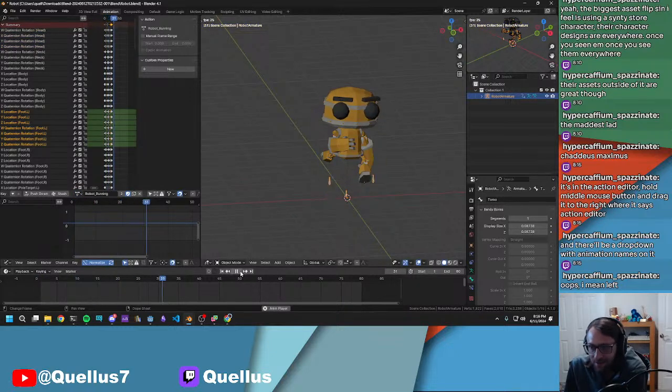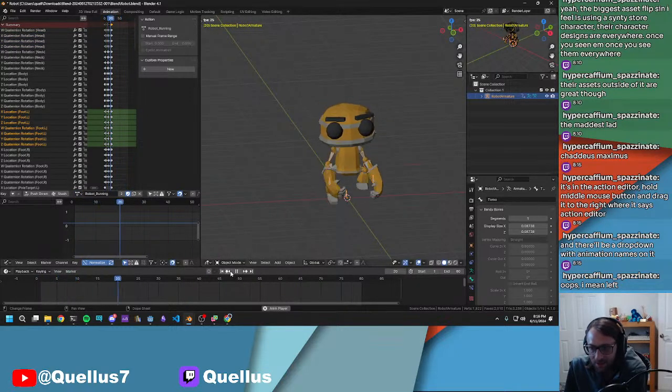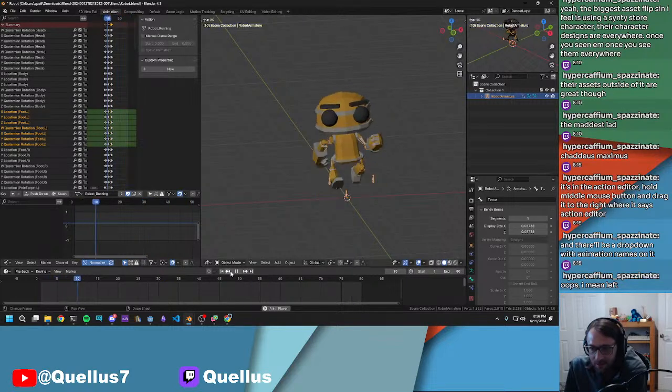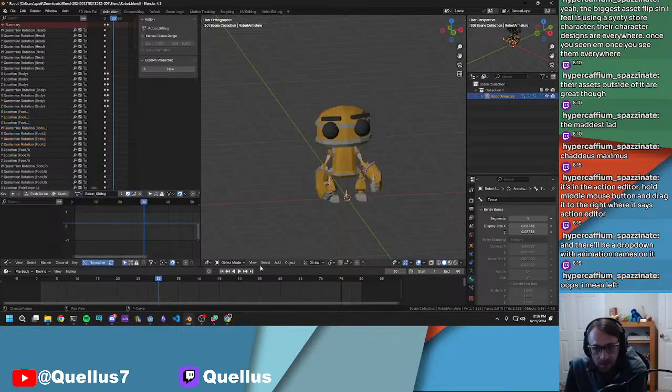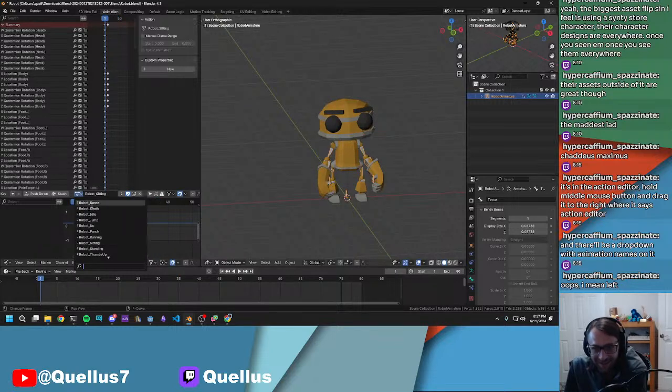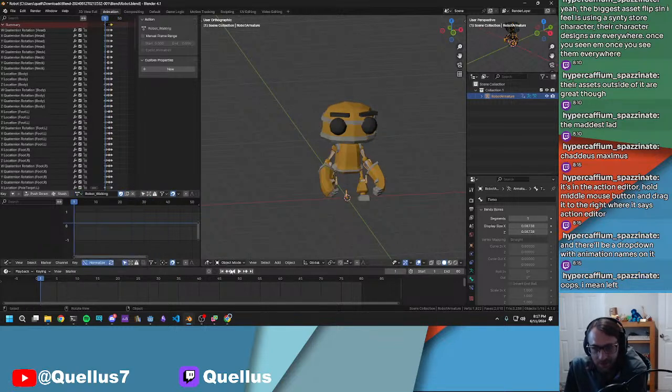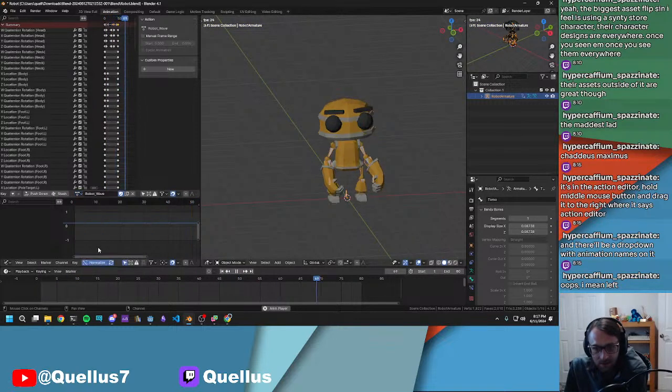Running. Oh, that running is great. Why does it stop? I guess it's supposed to loop there. It was a walking animation. Okay. Huh. There are still some animations I would have to make if I use this, but it's awesome.